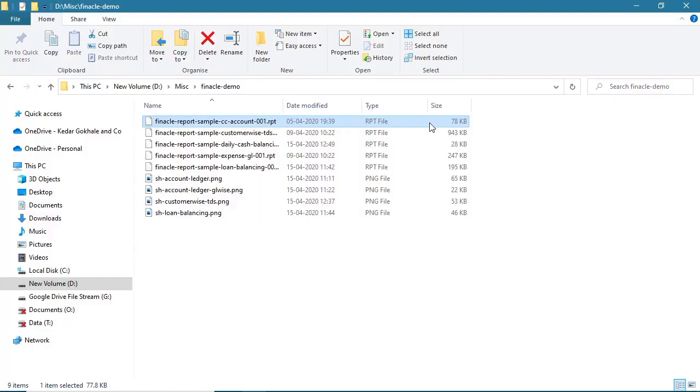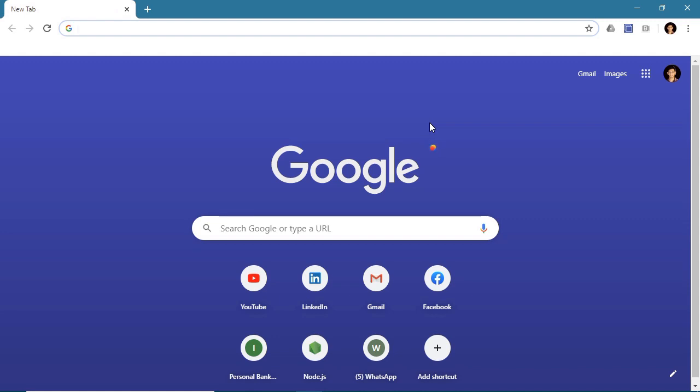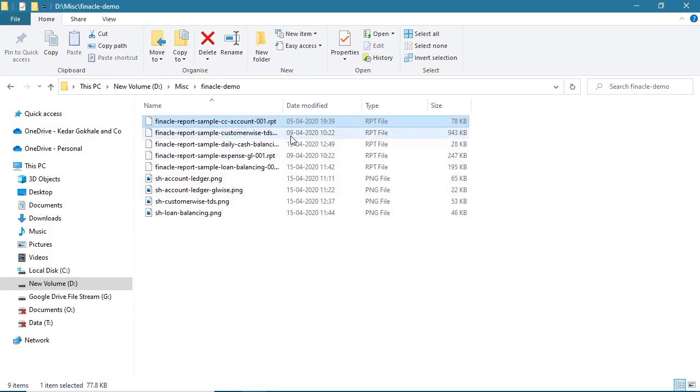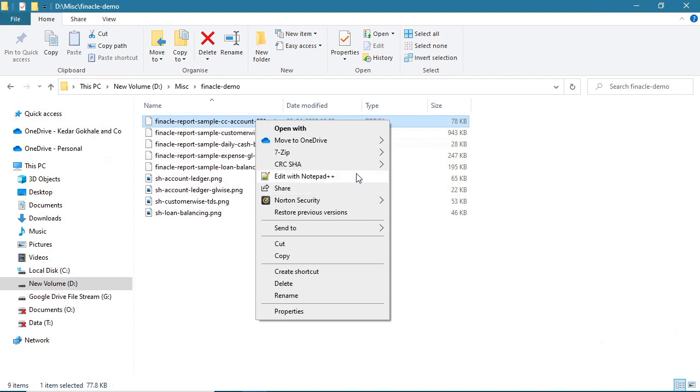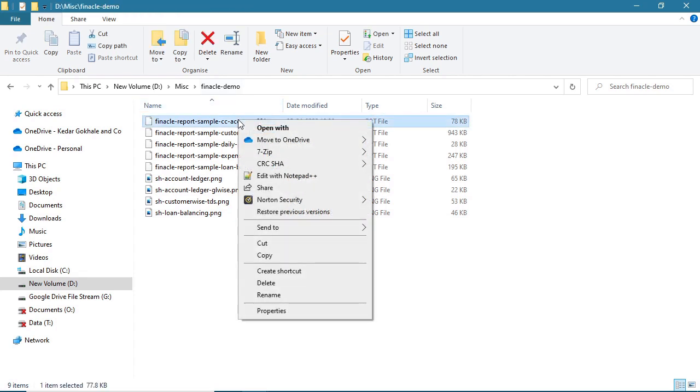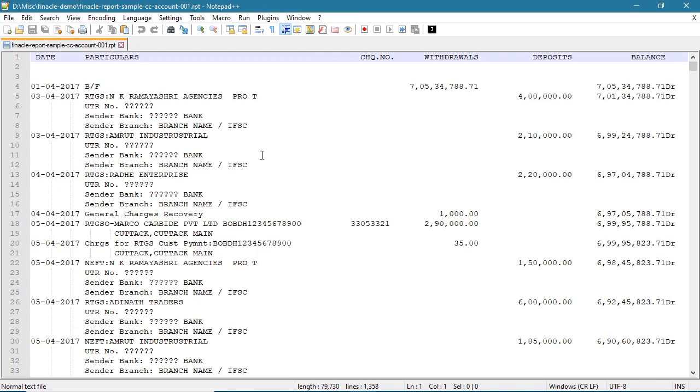So basic requirement is that you need to install a software called Notepad++. Just go to Google, type Notepad++, download the software and install it. After you install, if you right click any file, you will find this option called edit with Notepad++. So let us edit this file using Notepad++. I'll right click and edit it with Notepad++.